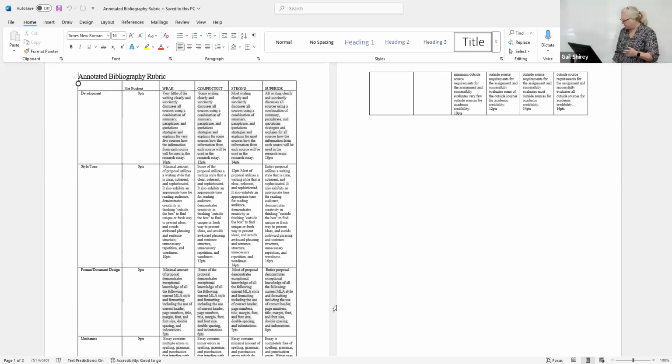So if you look at the rubric, the categories are over on the left, and at the top are the levels and the amount of points. So for example, in development, if there was no development evident, you're gonna get 0 points, right? If it's weak, it means very little of the writing clearly and succinctly discusses all sources using a combination of summary, paraphrase, quotation. So in other words, weak means you did it a little bit, right? Competent, it's some. Strong, most of your writing demonstrates this, and superior means every single one demonstrates these, right?